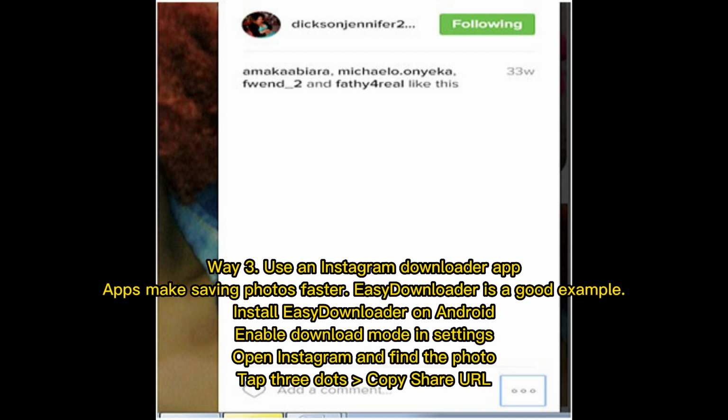Way 3. Use an Instagram downloader app. Apps make saving photos faster. Easy Downloader is a good example. Install Easy Downloader on Android. Enable download mode in settings. Open Instagram and find the photo. Tap 3 dots, Copy Share URL.